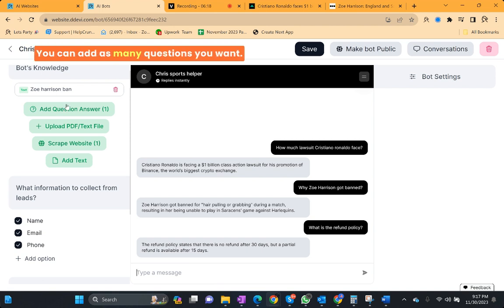You can add as many questions as you want. You can upload PDF files, text files. You can add any number of websites, and it's going to have all that knowledge. This is called bot knowledge. If you want to delete some text you added, you can just quickly click here. But once you're done with it, you quickly save it.